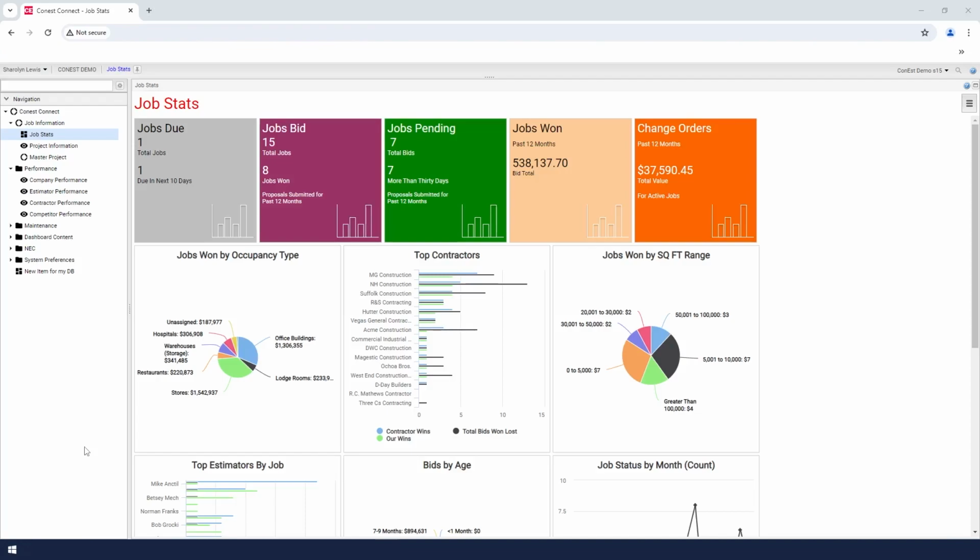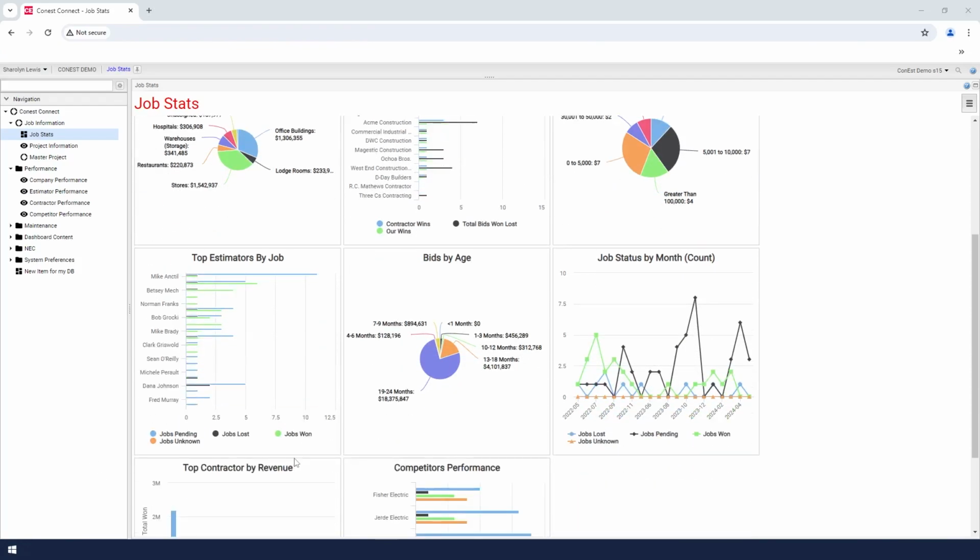Is it still pending? These are some of the things that we, as users of Intellibid and Conest, will have to determine. Conest has several ways to present this information for us. Let's look at a couple of examples using the Top Estimators by Job tile. From the Top Estimators by Job tile, we get a quick overview of how each estimate is performing. Jobs pending are shown in blue, jobs lost are shown in black, and jobs won are shown in green.